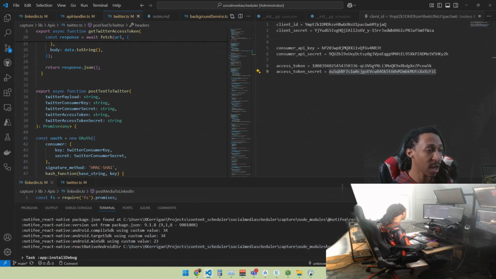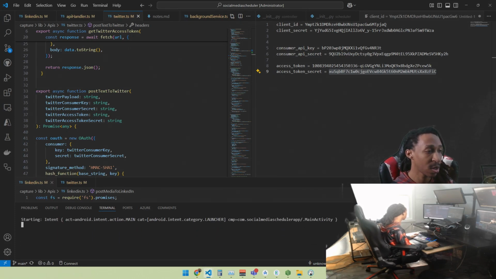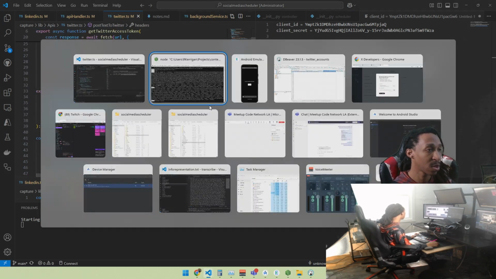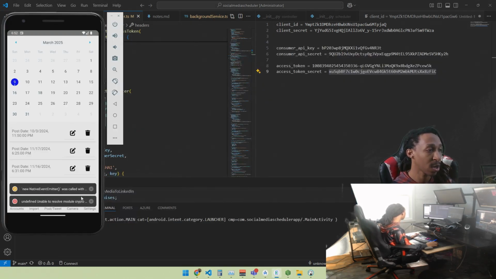Oh, is this dead? Is there something going on? Sometimes when this happens, that means that there's an issue. Oh, okay, there we go. Unable to resolve module crypto. Oh, that could be an issue. Hold up, hold up.